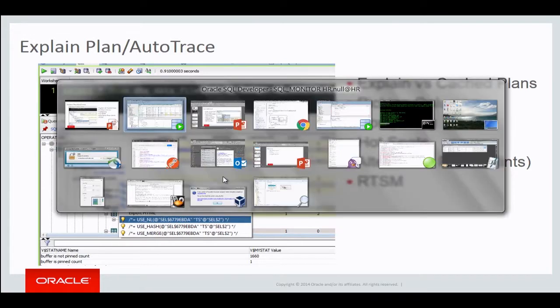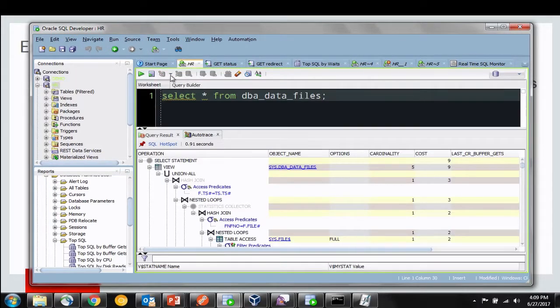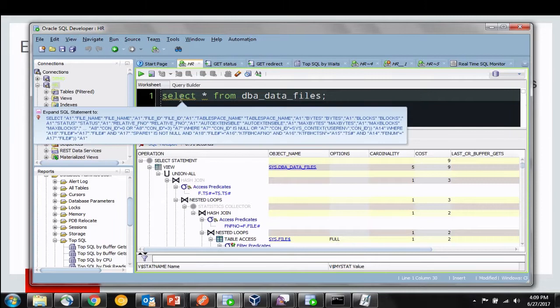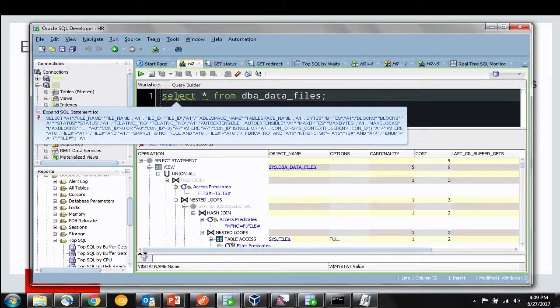Oh, I really want to show you the cached plan. If you use the plan button for a query, oh, there's my little squiggles.